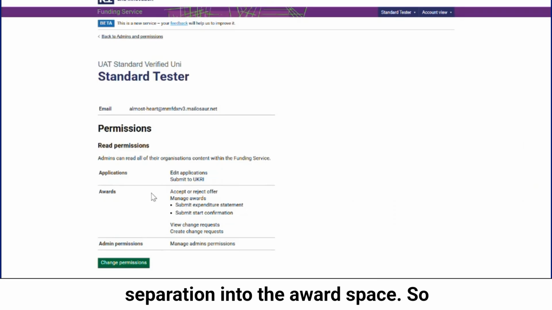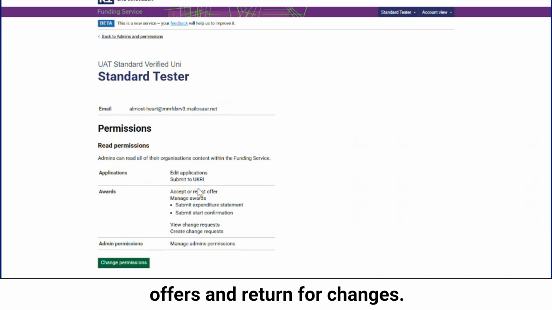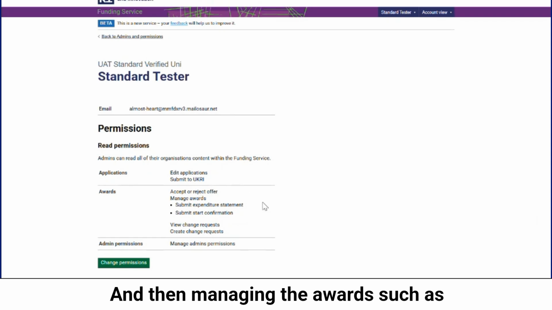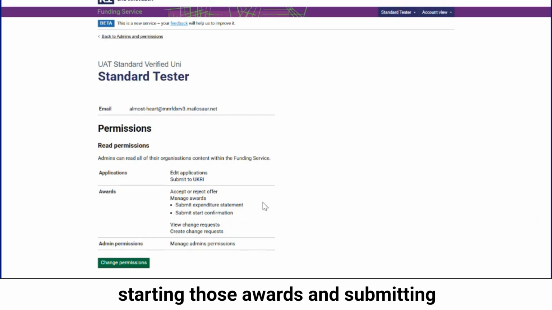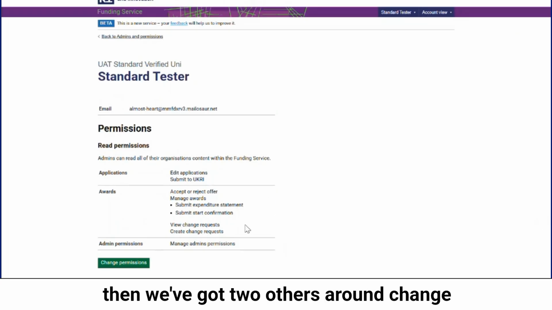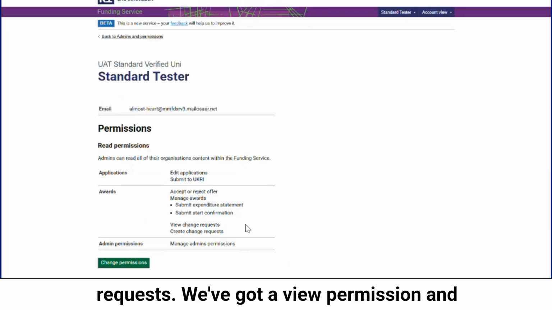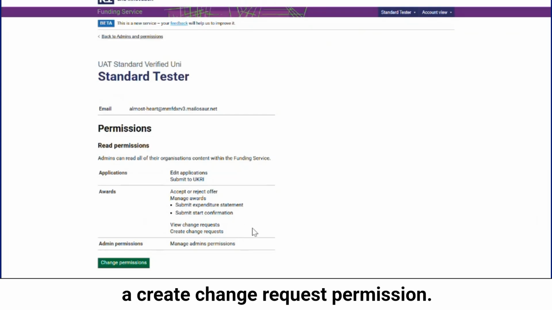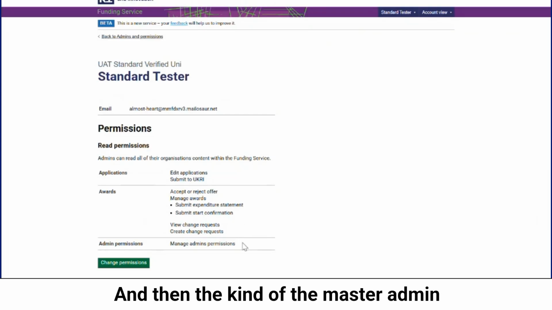And then we've got a separation into the award space. So being able to accept offers or reject offers and return them for changes. And then managing the awards, such as starting those awards and submitting the expenditure statements for them. And then we've got two others around change requests. So we've got a view permission and a create change request permission. And then the kind of master admin permission.